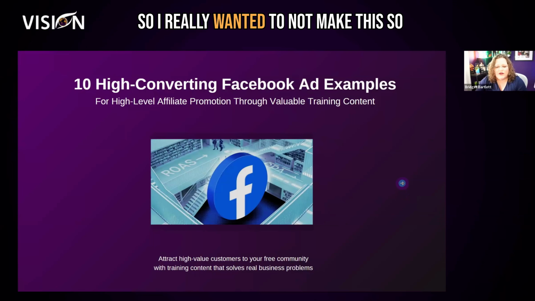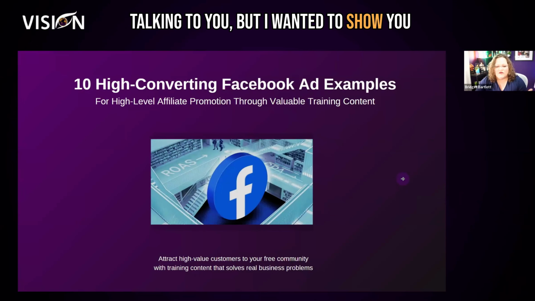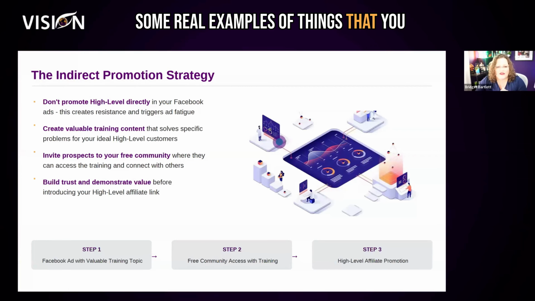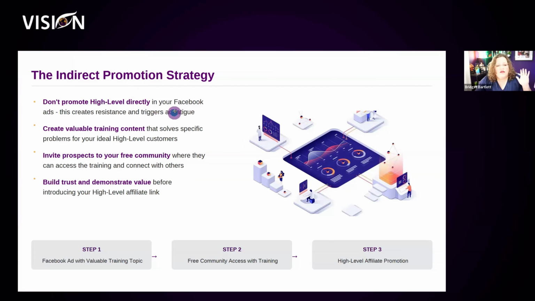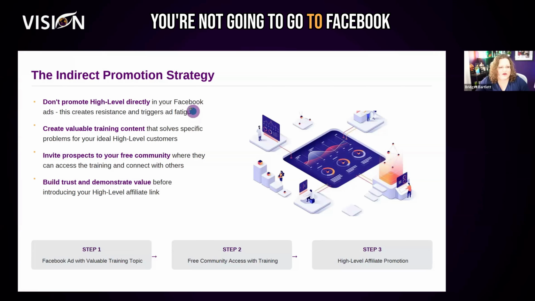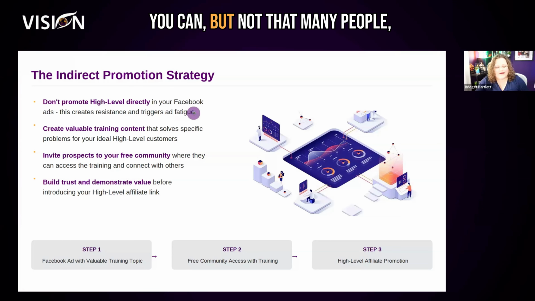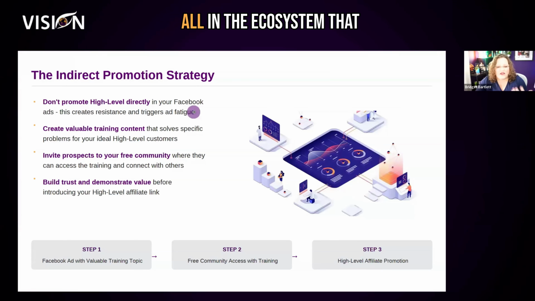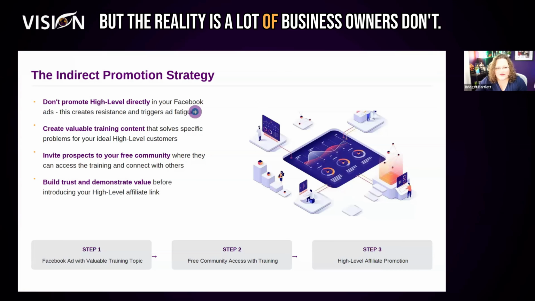Okay. So I really wanted to not make this so informational per se, like where I'm just talking to you, but I wanted to show you some real examples of things that you can, like ads that you can create. Okay. So the first thing, we're not promoting high level directly. You're not going to go to Facebook and run an ad and say, create a free trial of high level. You can, but not that many people surprisingly know about high level. It seems to us because we're all in the ecosystem that everybody knows about high level. But the reality is a lot of business owners don't.